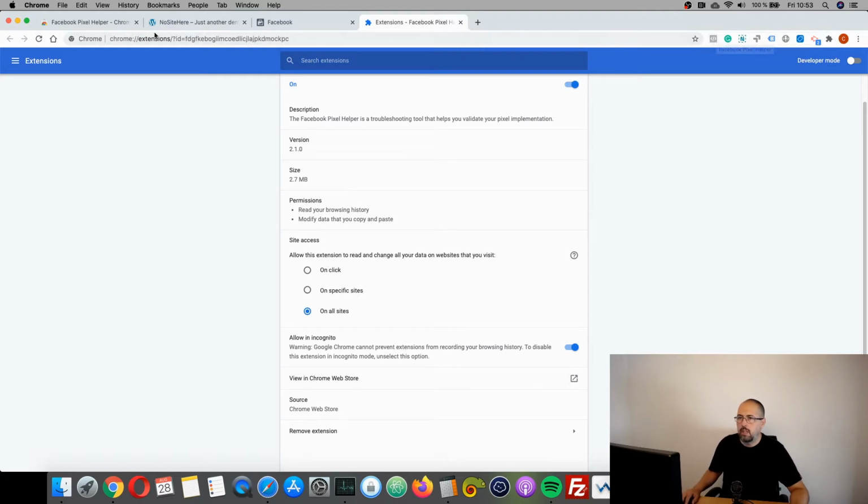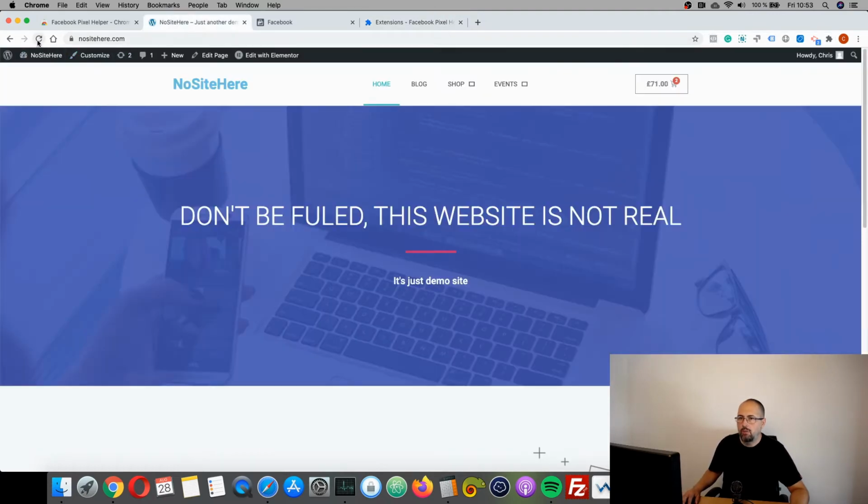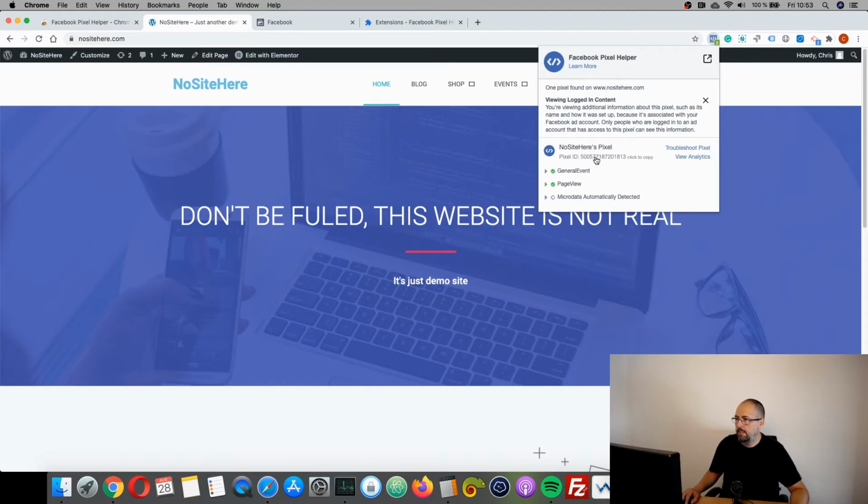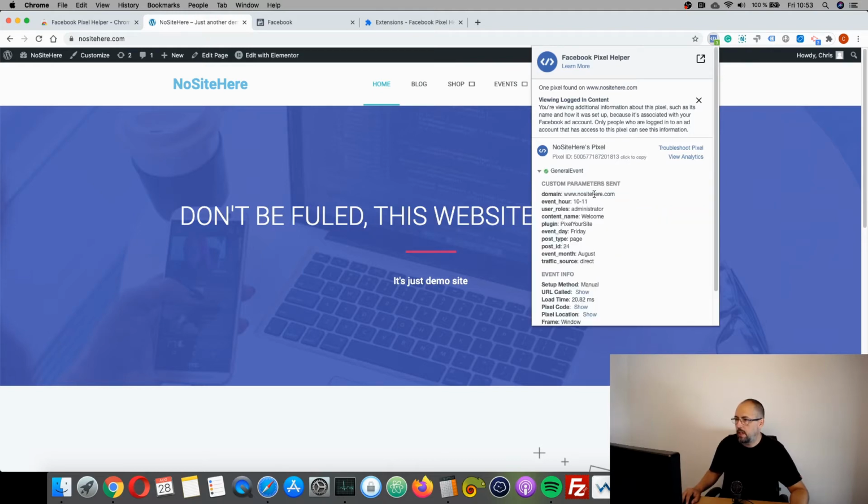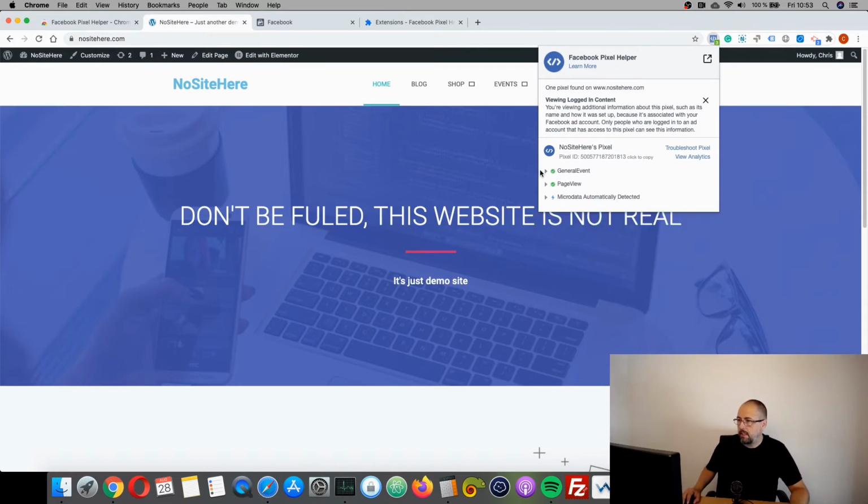This is it. You can simply go to your website and refresh it, and you will see that the Pixel works fine and it's sending some events. For example, this is our general event with also the parameters like the event, hour, user role, post type, anyway, a lot of things. So this is how you can confirm that the Pixel works properly. Quite easy, right?